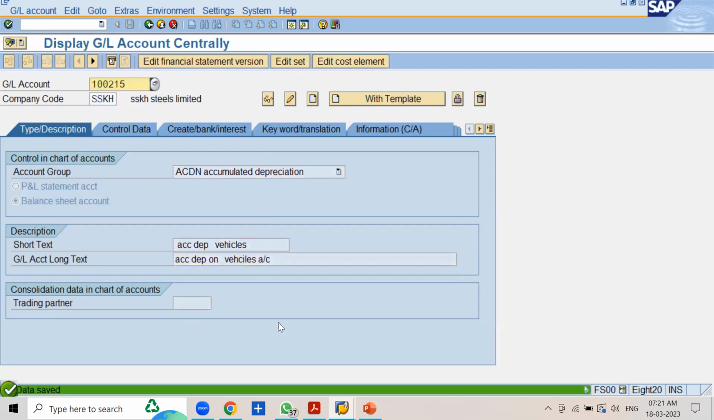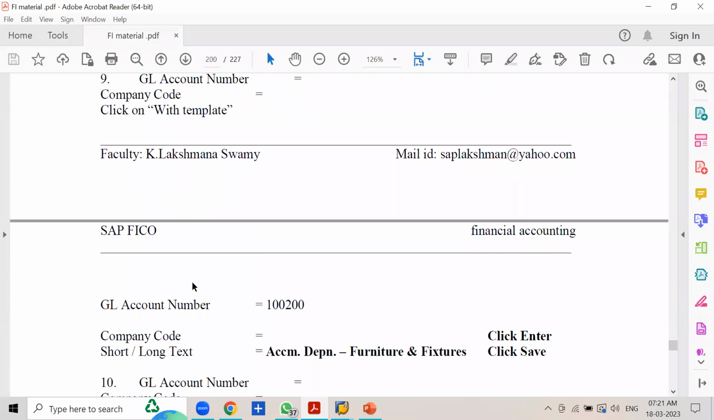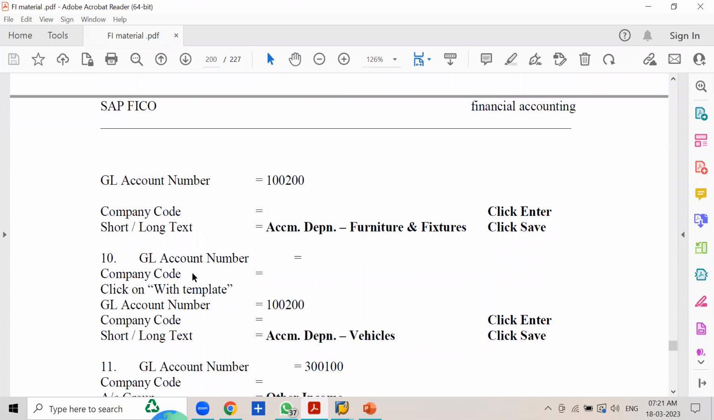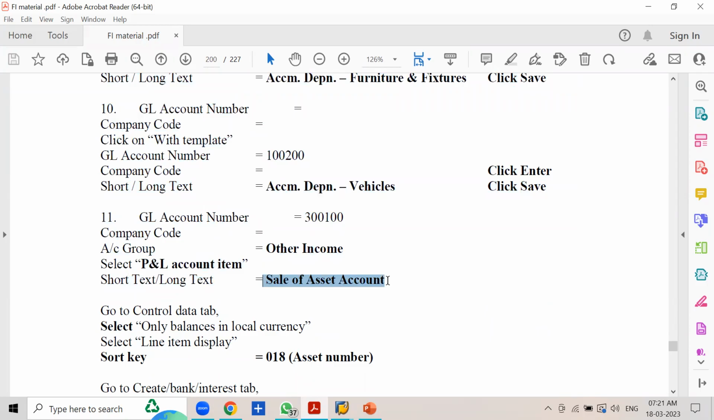Click on save. So till now we have created 10 GL accounts, right? That's how we have to decide how many GL accounts you have to create. Then sale of asset. Why do we have to create the sale of asset? During the lifetime of the company, it will be purchasing different fixed assets, and also selling different fixed assets when their life is over. So when we sell the fixed asset, what do we do? We credit the respective fixed asset account, right?